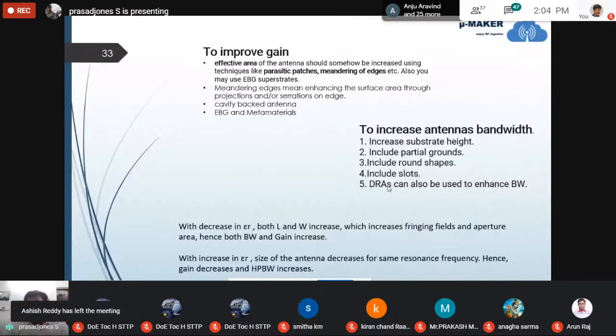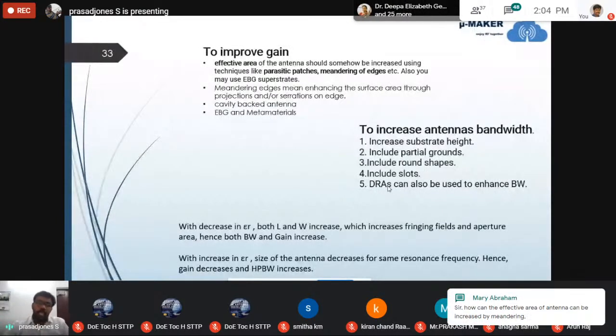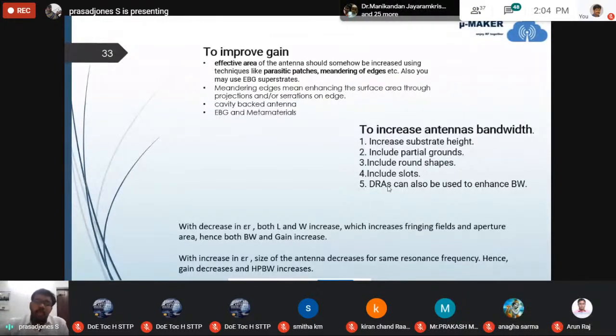So these are some of the observations from my research point of view that can be implemented in your design, so that you can achieve improved gain and bandwidth, right?